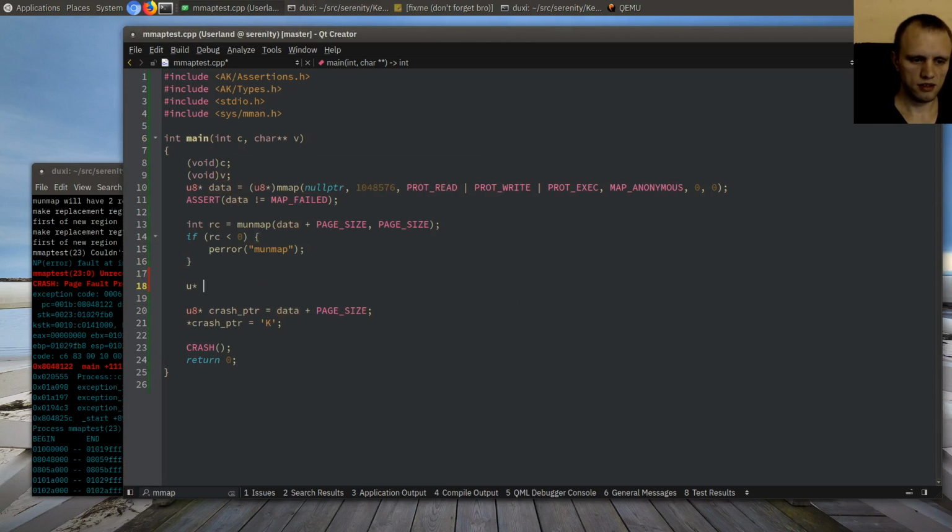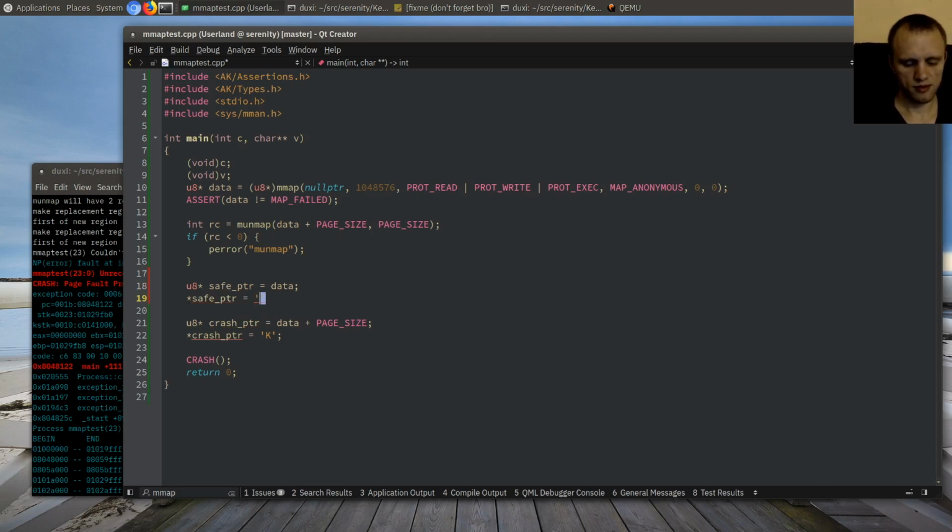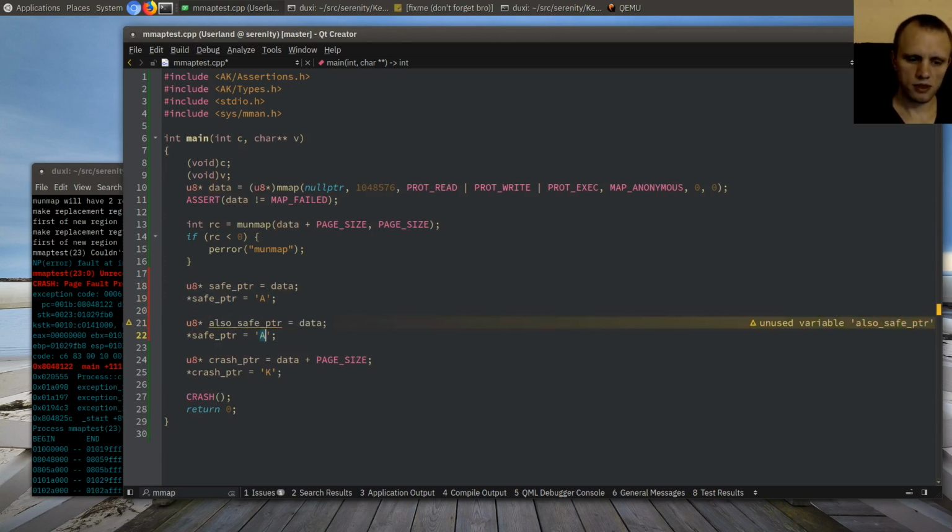And let's do a save putter. Save putter is, I guess, A is for safe. Save. We can also have a also save putter. This one can be a C. See, now we're spelling out AC. Data plus page size times 2.